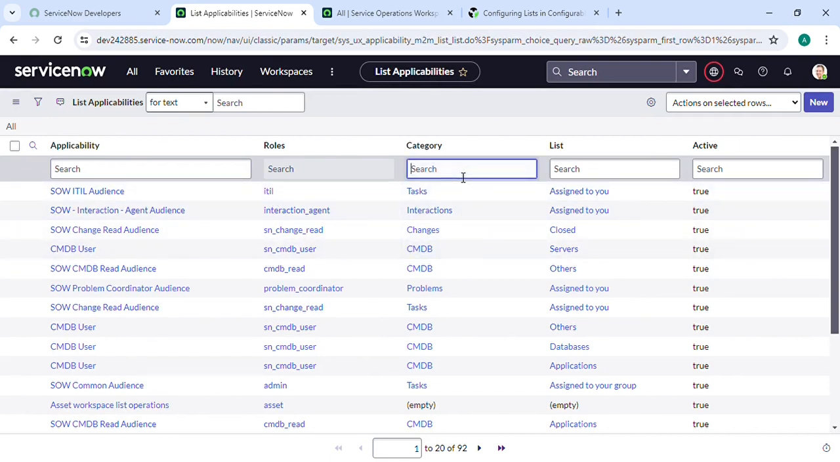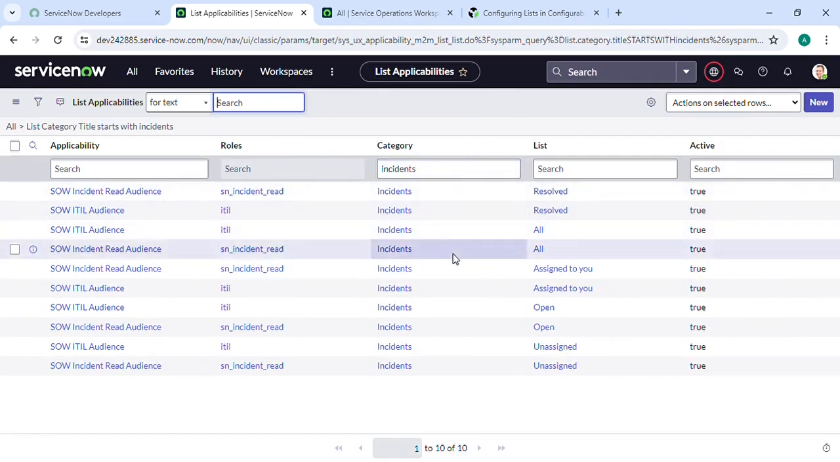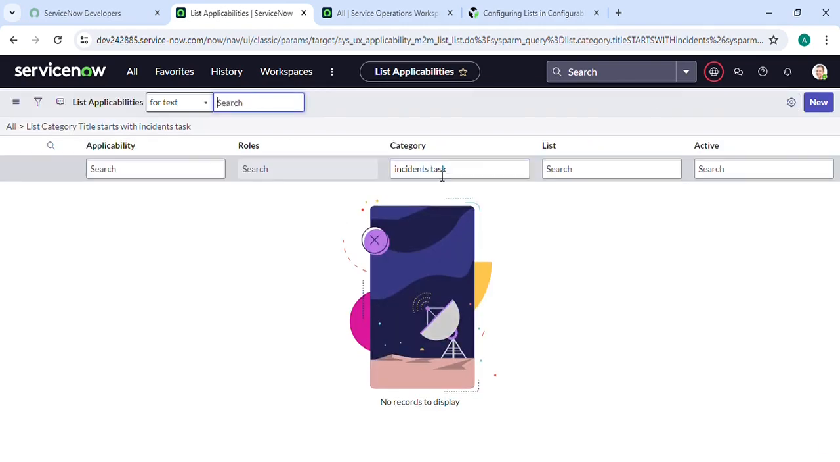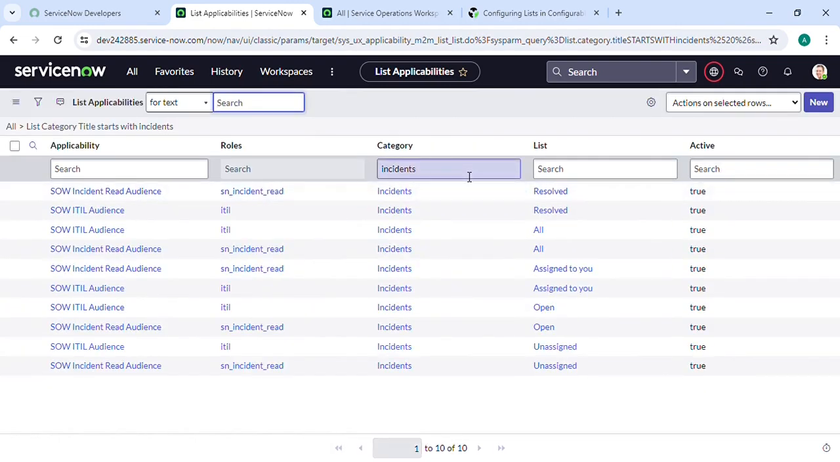I am showing that for the incident task category we just created, there is no record in this table. We have records for the incidents category but don't have anything for incident task, so that we will create now. For that we will go to the new button on the right hand side. We'll click on the new button and basically tag the newly created list item with the SOW ITIL audience.